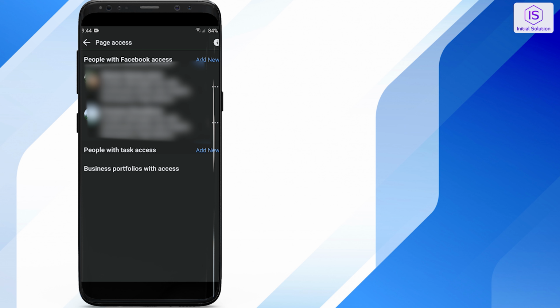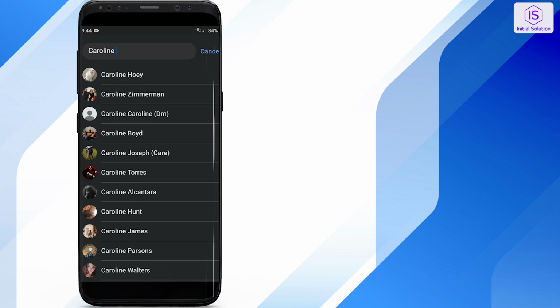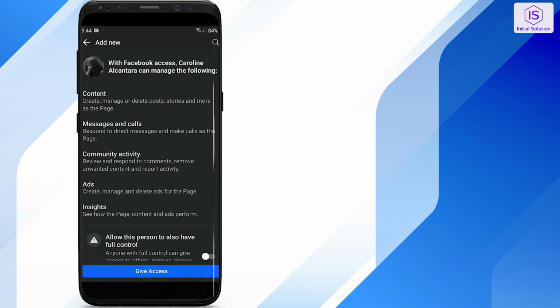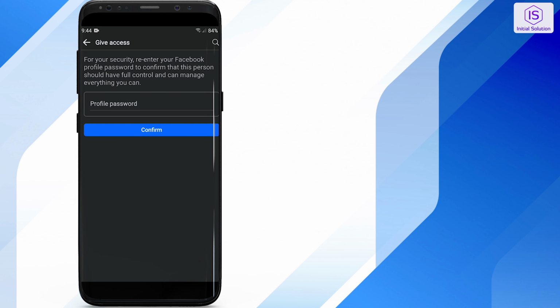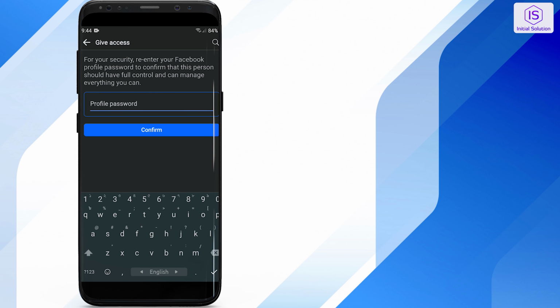Next to people with Facebook access, click on Add New. Then click Next. Now search for the new owner. Click on their name. Facebook will ask you for your password to confirm the change. Enter your password and the person will now be added as an admin.